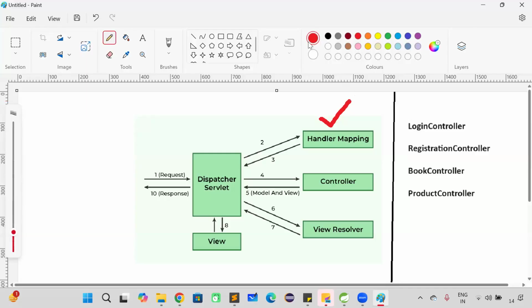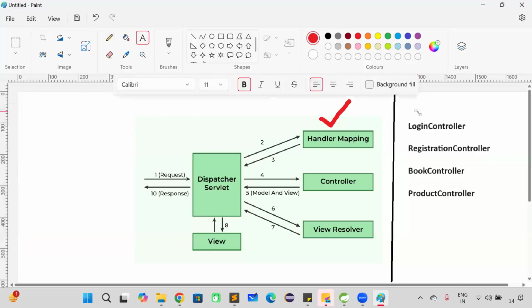Now, my controllers will have URL patterns like this. Whenever a request comes with the URL /login, that should go to the login controller. Whenever a request comes with /register, go to the registration controller. When the request comes with /product, go to the product controller. When a request comes with /book, go to the book controller. For every controller, URL patterns will be available.